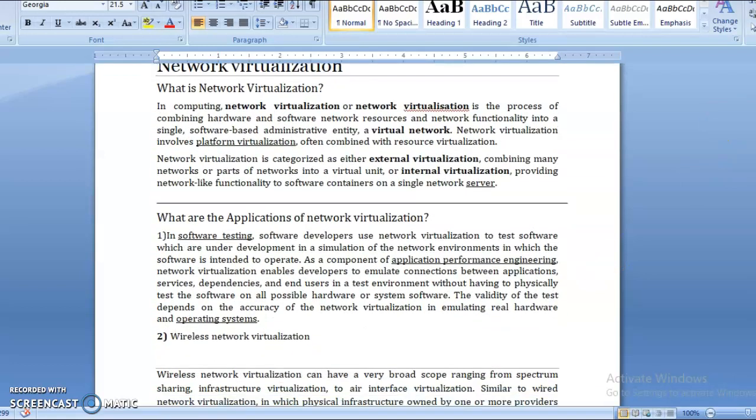Next, we come to what are the applications of network virtualization. In software testing, software developers use network virtualization to test software which is under development in a simulation of the network environments in which the software is intended to operate. So we test the software under the environment where it is going to operate, whether it is working correctly or not, whether all the functionalities are met or not, and the required reliability is achieved.